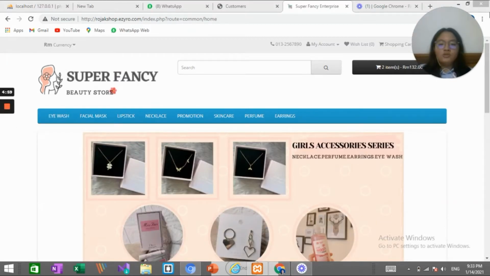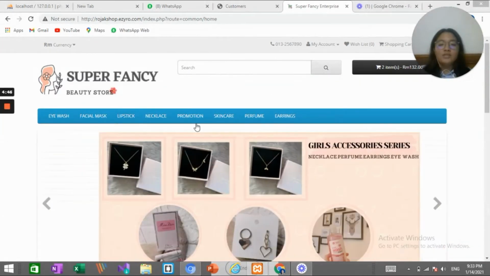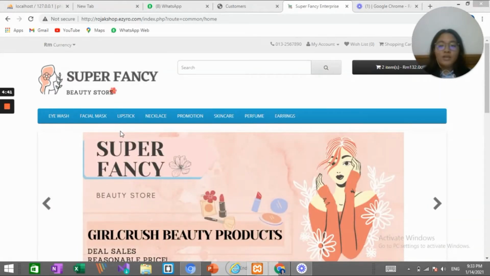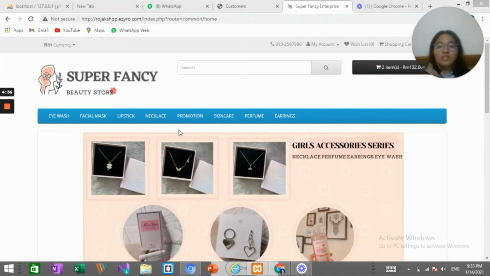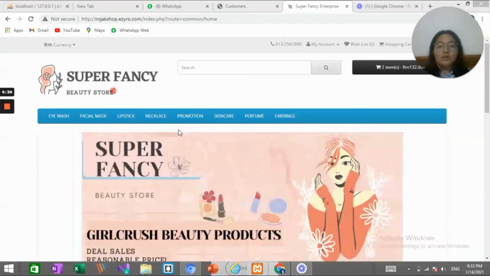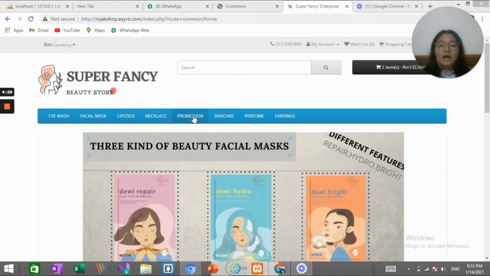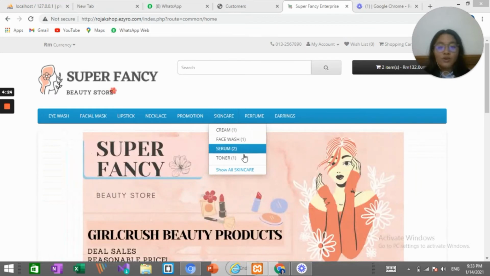Hi, I'm going to show the functionality and features provided by our Super Fancy Beauty Store when the user accesses our online store. Okay, first of all, here is the homepage interface of our online store. As you can see, there is a top navigation bar showing the items that we sell, such as eye wash, facial mask, and so on, and the user can choose to view inside the groups, which come with subcategory groups.